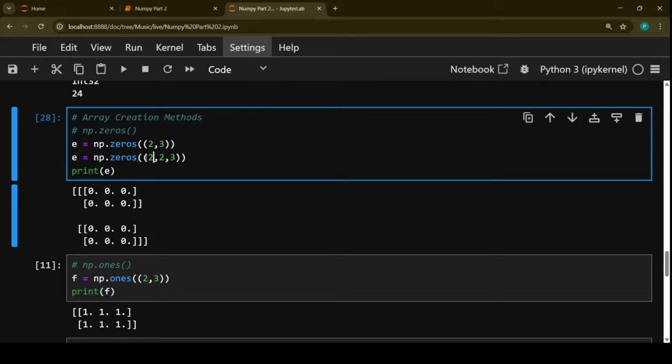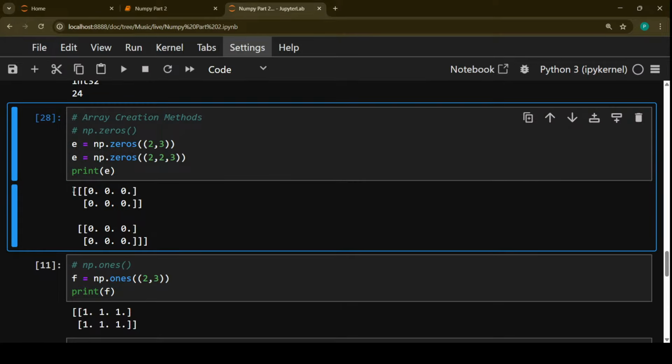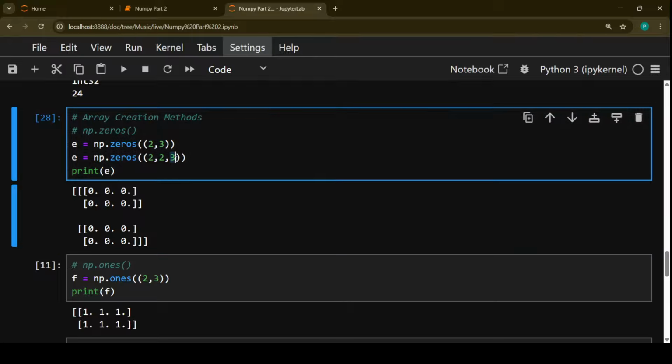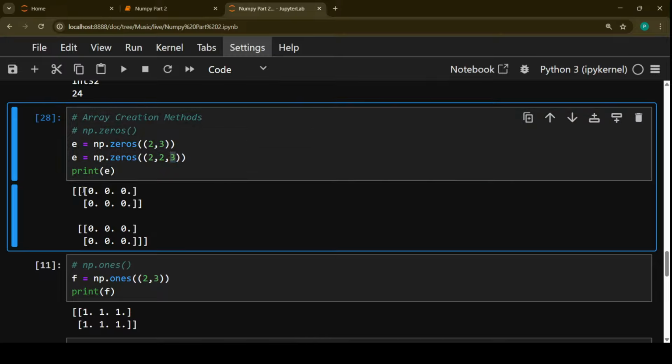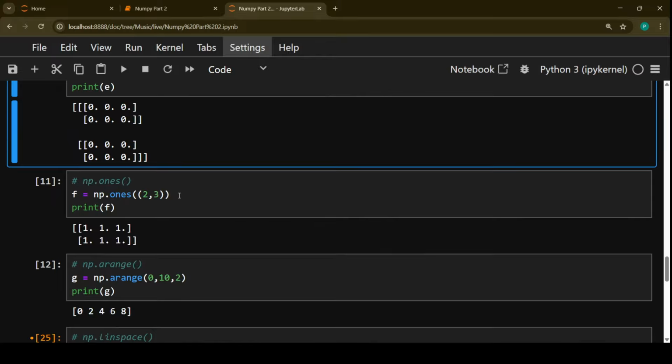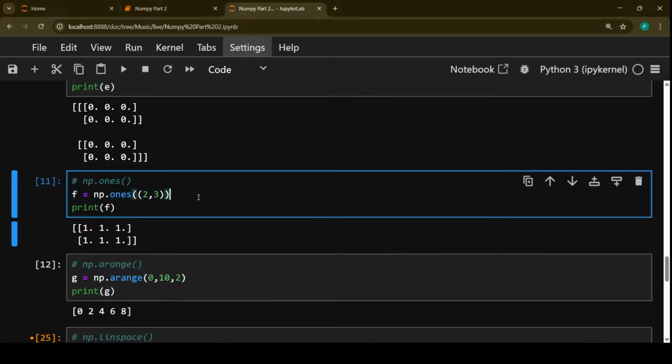As you can see, when I mentioned 2, I got 2 blocks. This first bracket is the start of the array, and this shows that there are 2 blocks. Now inside those 2 blocks, in each block how many rows and how many columns will there be? In each block there will be 2 rows and 3 columns. As you can see, each block has 2 rows and 3 columns in each row. I hope that is clear. Again, you can do the same thing with ones.